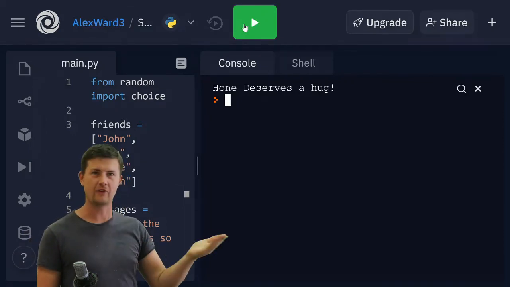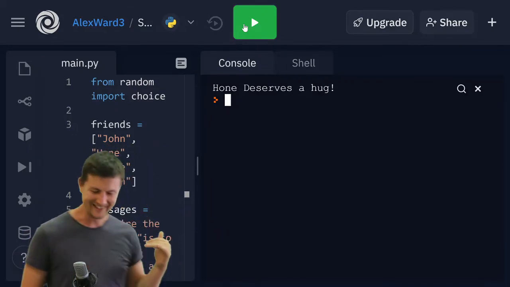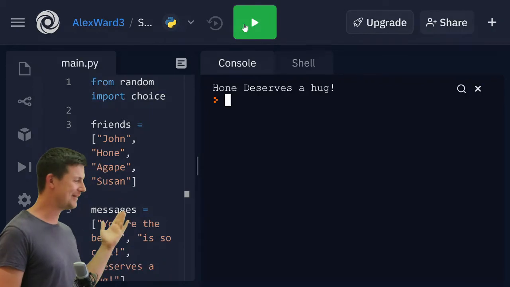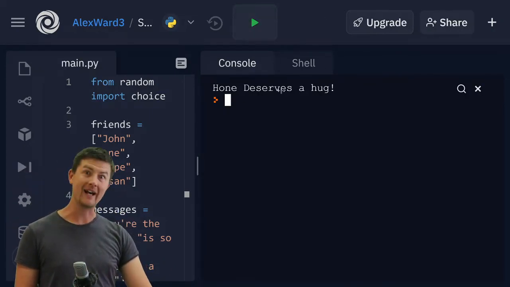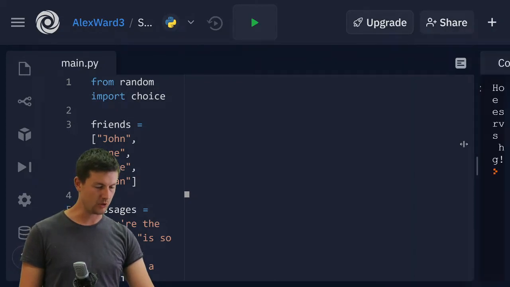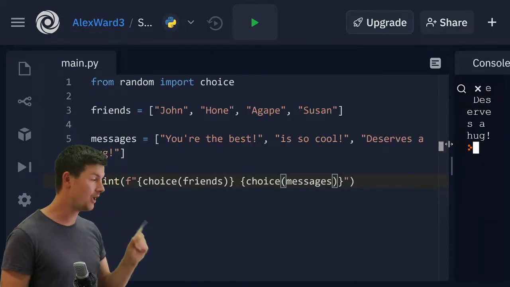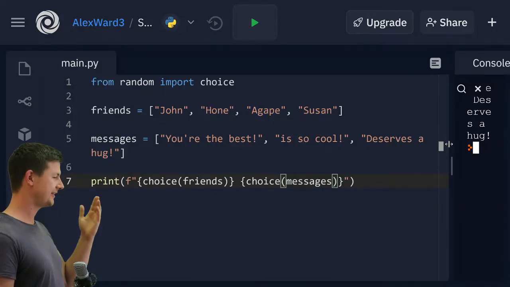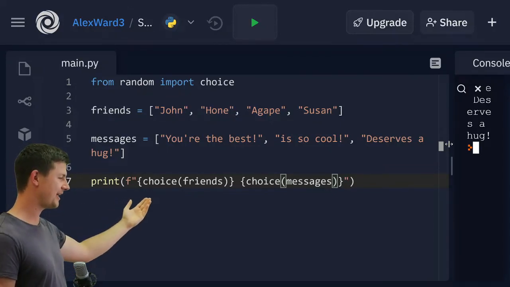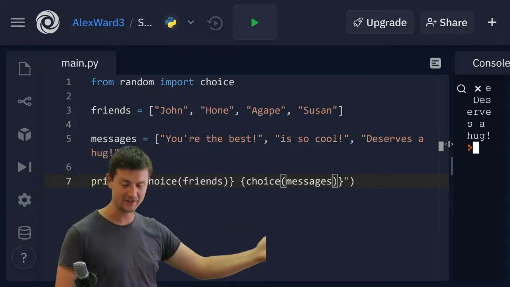So find some more friends, add them to your list. Find some messages, add those more messages to your list. And then you can just make an F string with the random module, the choice function from the random library, and use an F string to generate a personalized message for each of your friends. I bet they'll be happy.